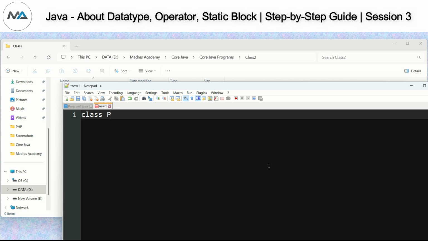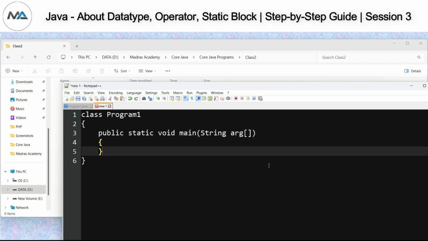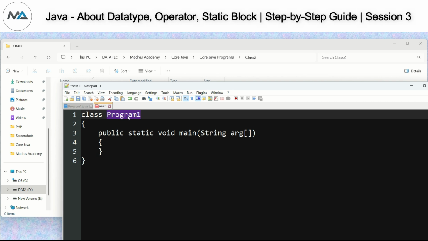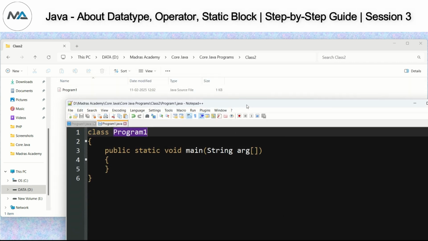So class Program1, curly braces open and close, and inside that we need to write public static void main(String[] args). Okay, and we need to save this file. Copy the class name and go to the folder location, and you have to select the class 2 folder. Press Ctrl+V and .java. Okay, so like this we need to save the file. See, we are getting the class file, the source file here.